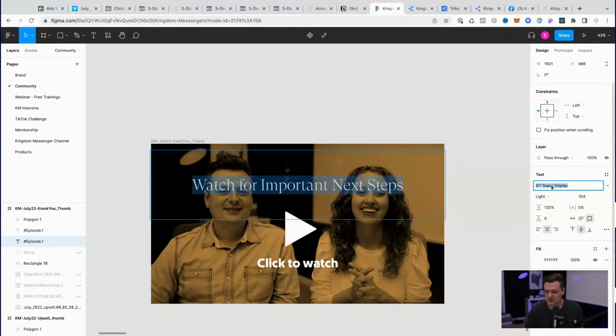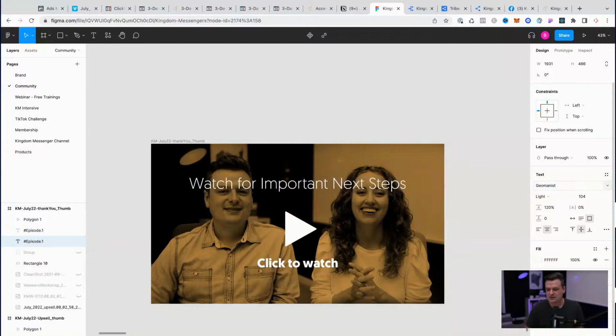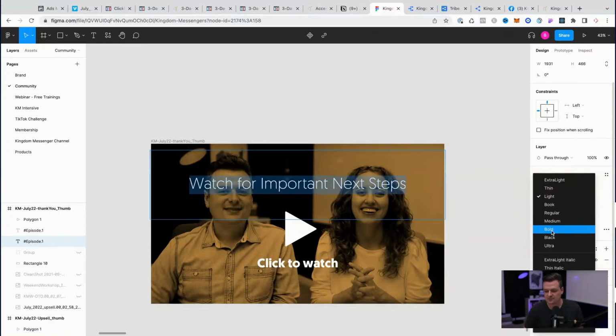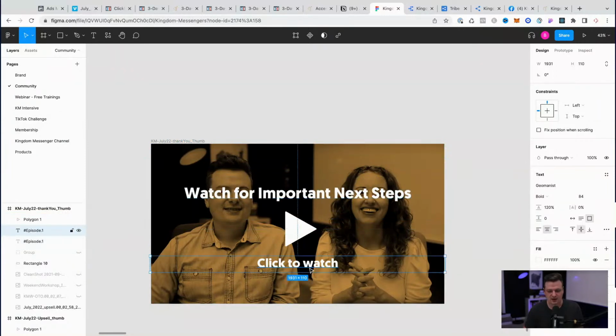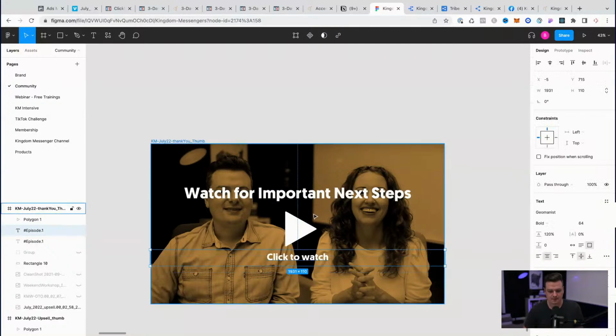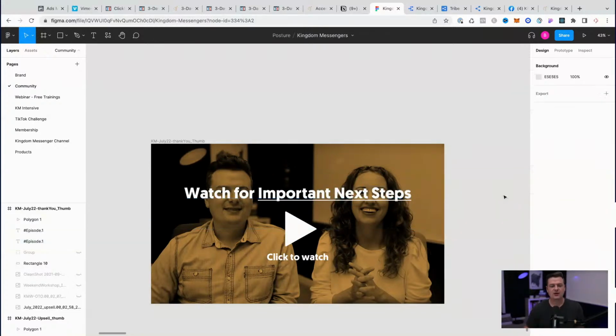I think I'm going to switch this over to Geomanist and go bold, just because I'm thinking some of the people are going to be on. And let's just, can we underline? Oh, we can. Watch for important next steps.